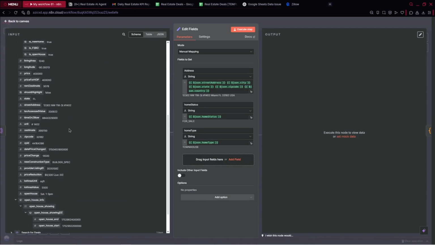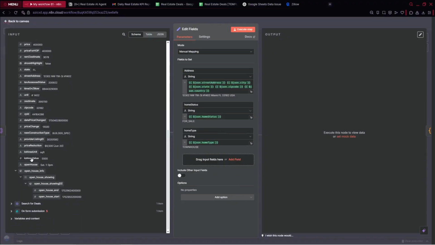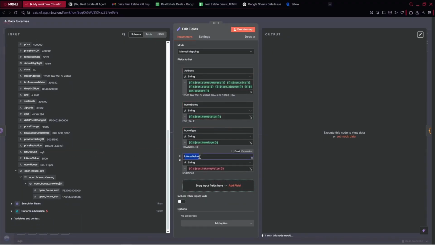So for the total size, what can we pick? Lot area value. This is the total size. And now let's also provide the unit. So we've got square feet. And now you can notice we've got it highlighted in red. That indicates that not all of the deals have this variable fulfilled. Sometimes they just have a null value inside. So that's why we've got a red value right there.